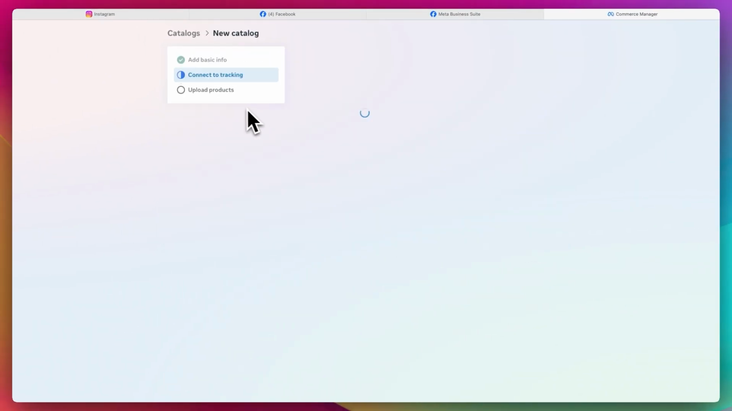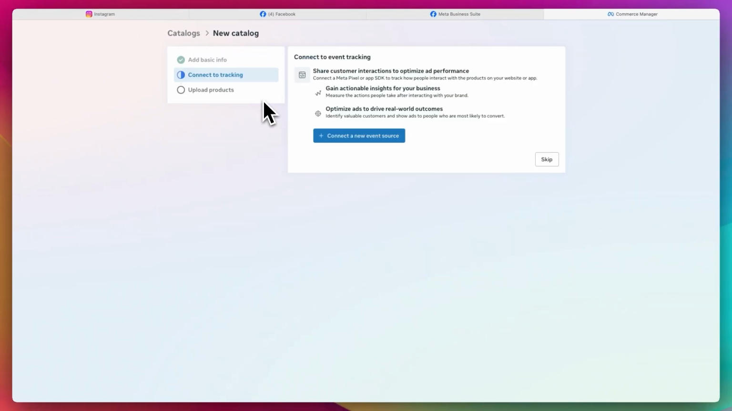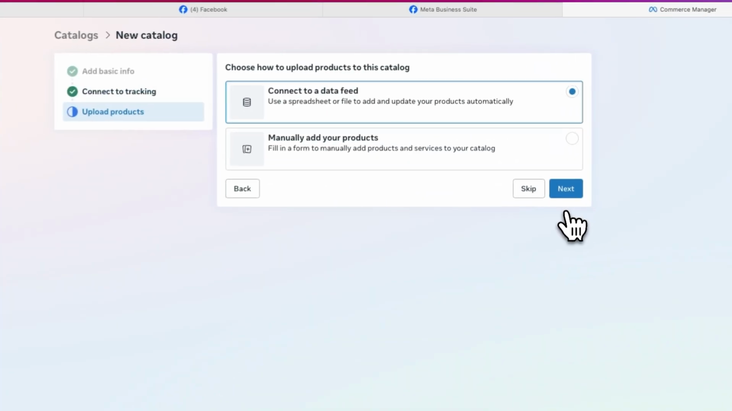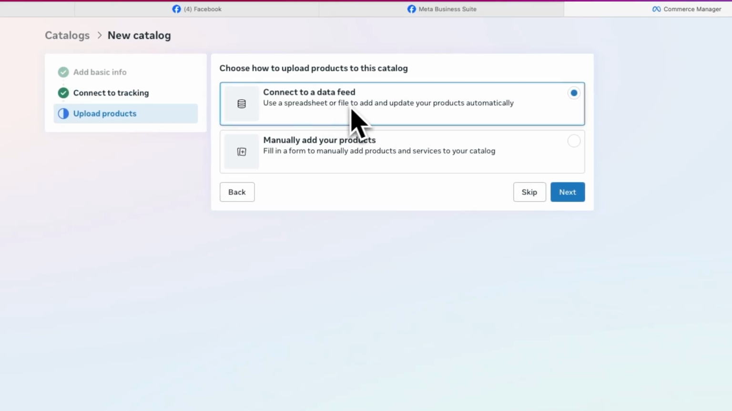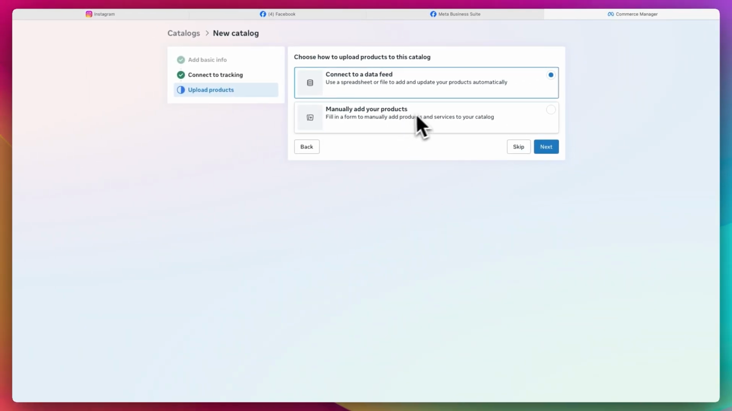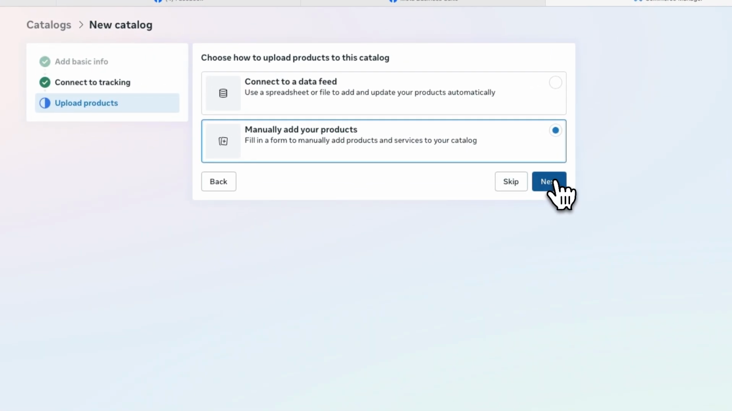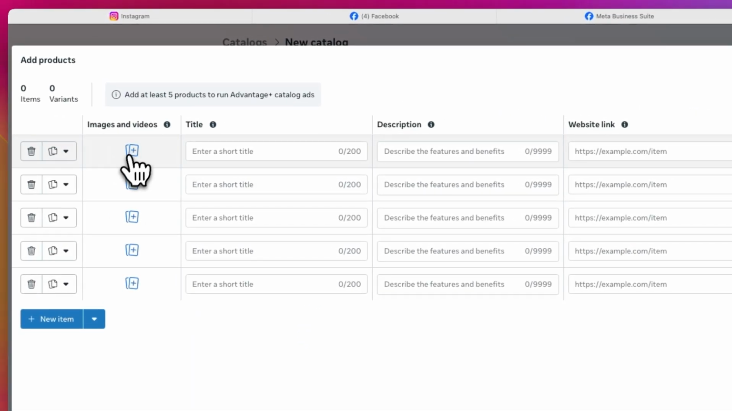Now you can always connect to Shopify. You can connect a new event source, share a customer interaction to optimize performance. You can skip that altogether. You can connect to a data feed or manually add your products right here. So let's say you have an Excel sheet or a spreadsheet that contains all the product catalogs that you have for your store. Maybe you have an on-site store as well as an online store, or you can just manually add products. And when you manually add products, what you want is to include a photo.